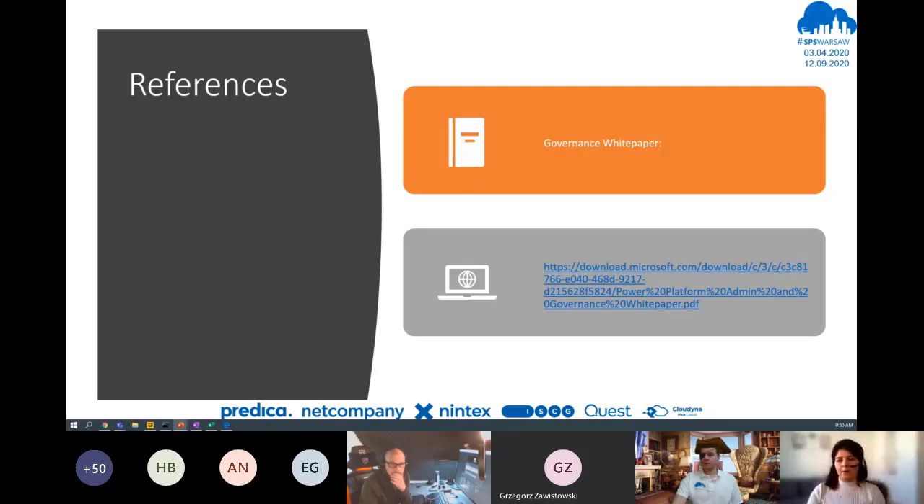And here I also have a white paper. If you want to build the whole governance part from the beginning to the end, you should have a look at this PDF. It's amazing. It can give you a lot of theoretical stuff that you need to organize to make this kind of list that I was showing before.